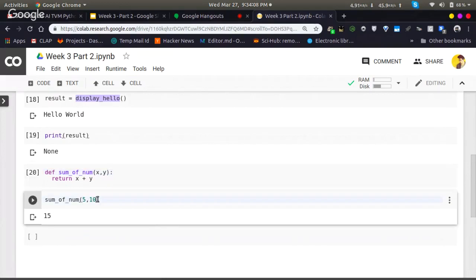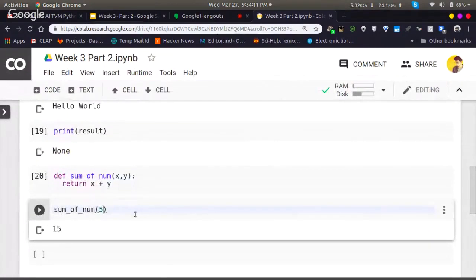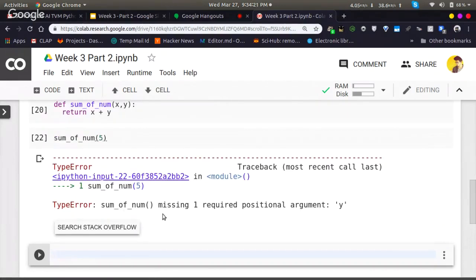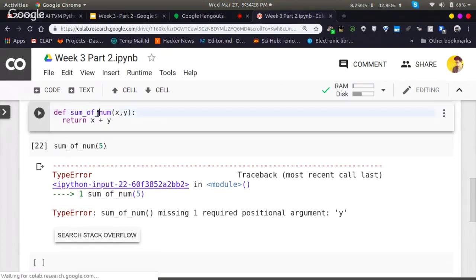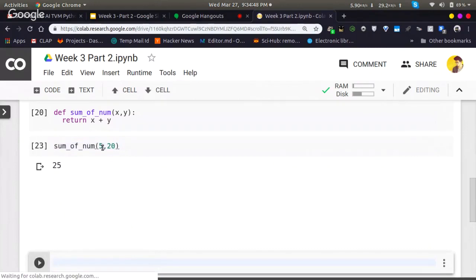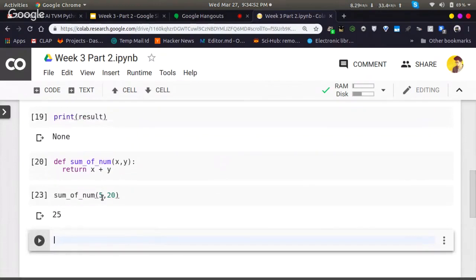So what will happen if I don't pass both values? What if I don't use two variables and I just use one? Now I will get an error saying missing one positional argument, that is y. This function actually expects two values, x and y, and only 5 is passed to x. So it is missing y. So make sure you pass two values, 5 comma 20. What happens is that 5 will get assigned to x and 20 will get assigned to y.